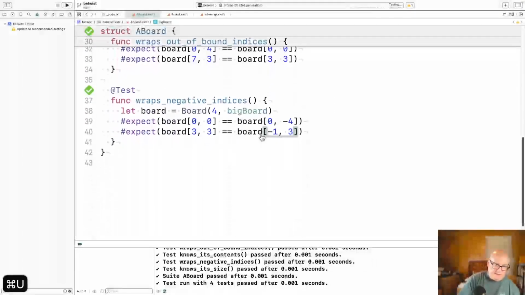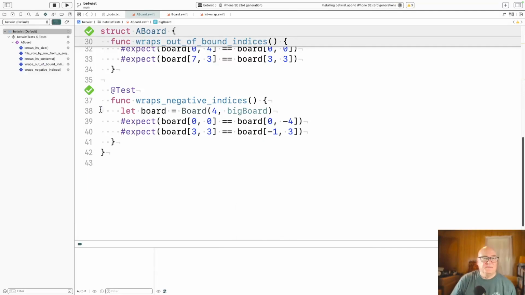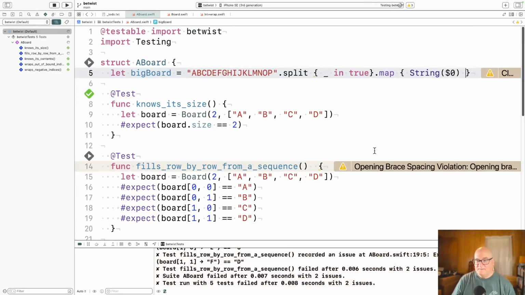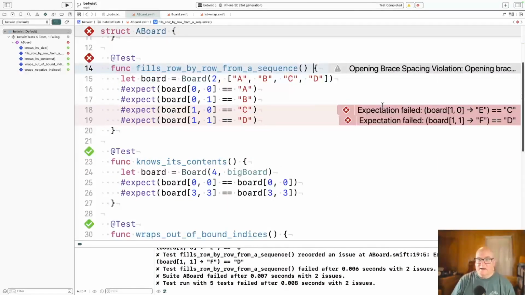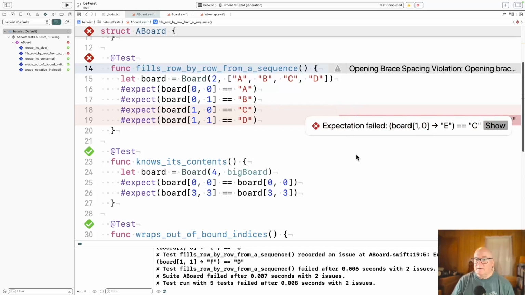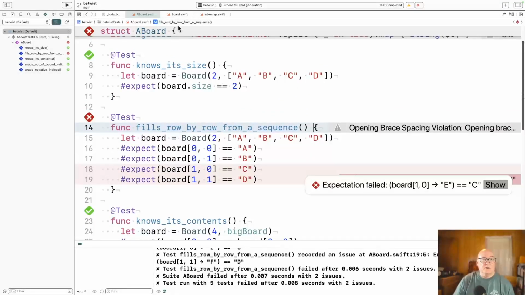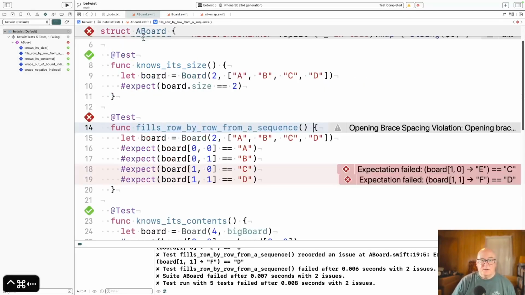Okay, so this should fail. The new test should fail. Well, not just because he doesn't like my formatting. Yeah, okay, so what happened? Board 10 equals E. Oh, okay, so it's going to the hard-coded board, which has an E in the second row in the first two cells, E and F. Okay, so that's good.